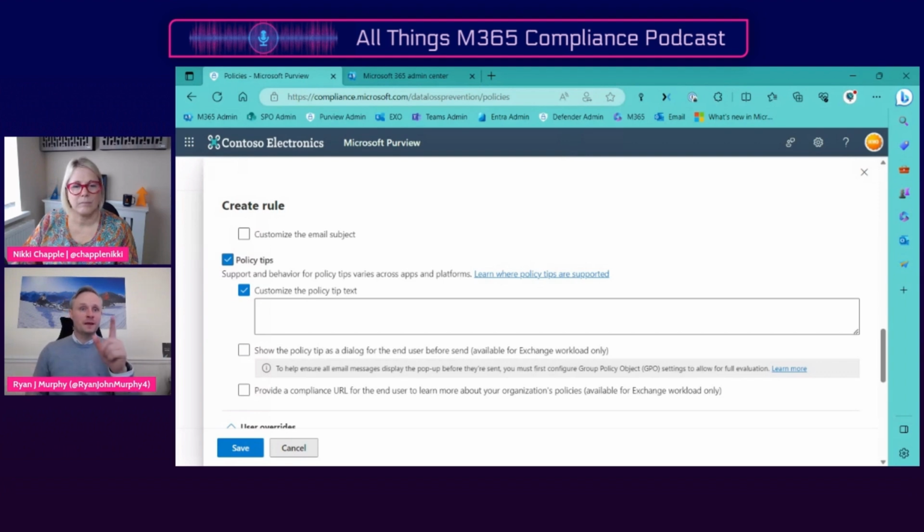Excuse the pun. They've also got provide compliance URL here as well. So again, you can have that come up in the policy tip. Rather than getting an email after the fact that they triggered the alert, you can provide the same email in the policy tip. I can just copy and paste the URL, I'll click on the hyperlink, and away it goes. It will open up and I've got something to read and understand.